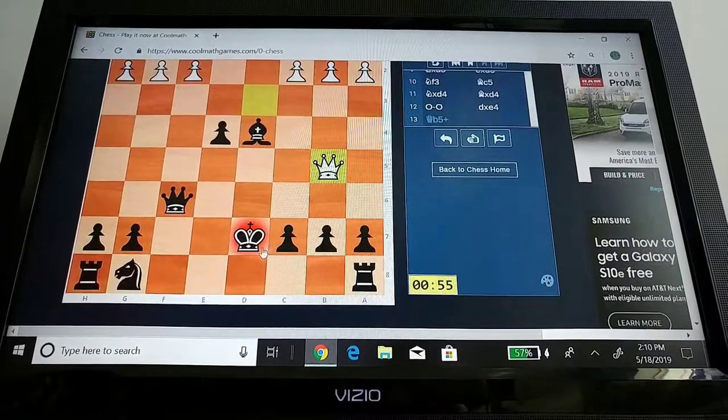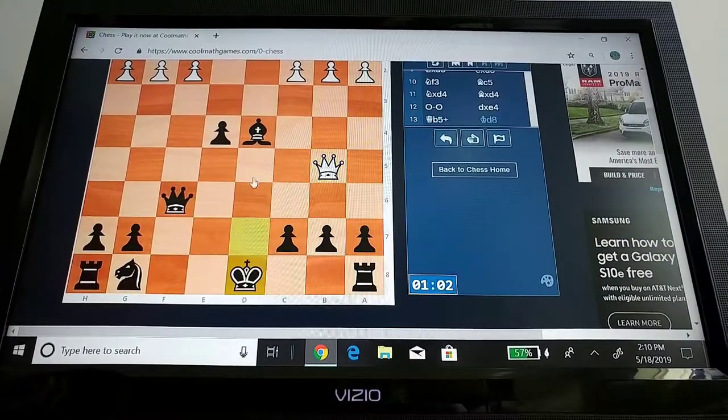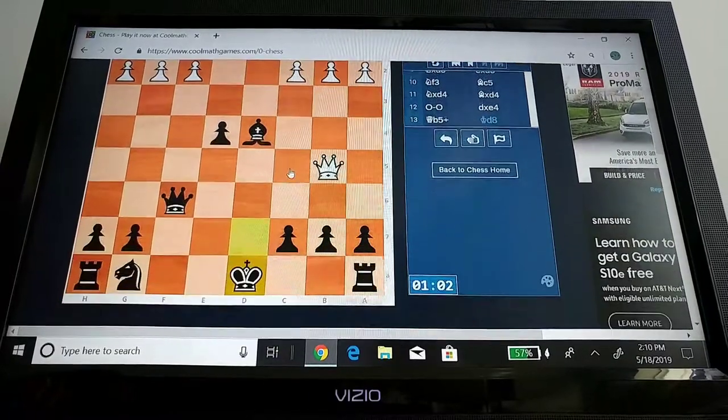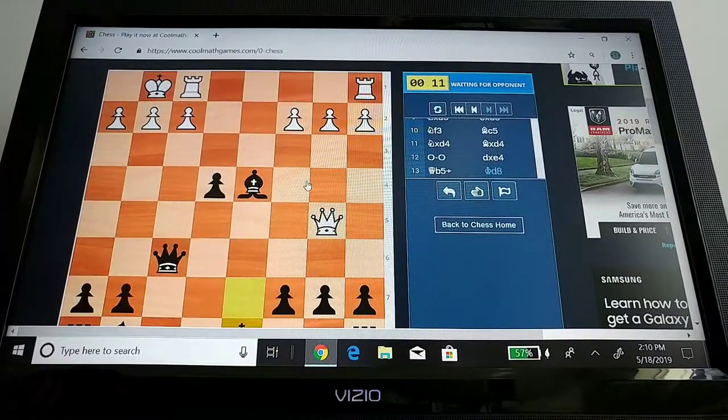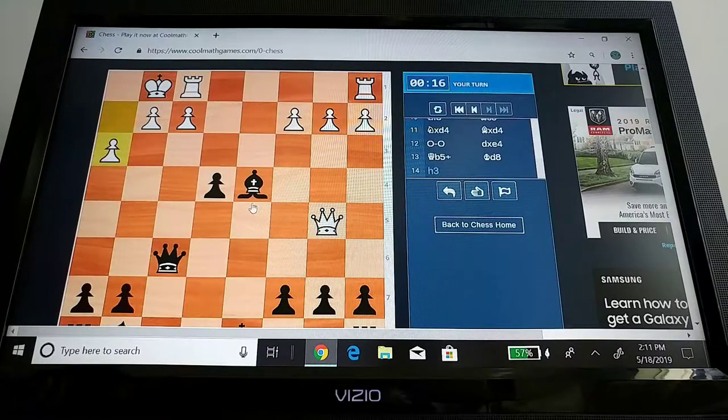Wait, now it's only down to 15 seconds? Now we're only getting 15 seconds per move. What? Oh, shoot. I can't do that. I almost messed up very badly.